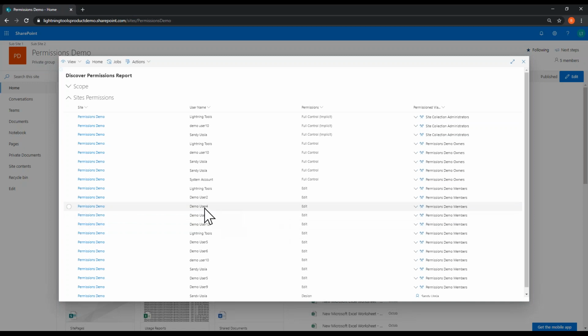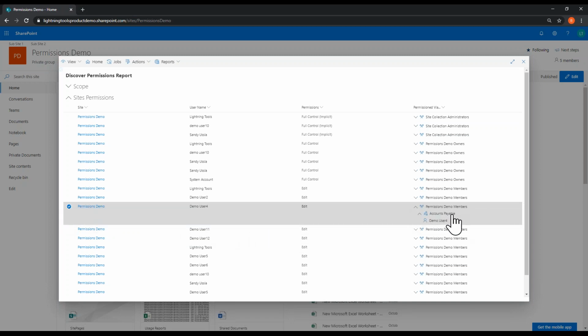If we just take a look at, say, demo user 4, I can select demo user 4 here. As we select demo user 4, let's expand that. And sure enough, we can see that demo user 4 is inside this Active Directory security group called accounts payable, which is in turn nested inside of the SharePoint group. So here we can see exactly who's got permissions and how that came about.